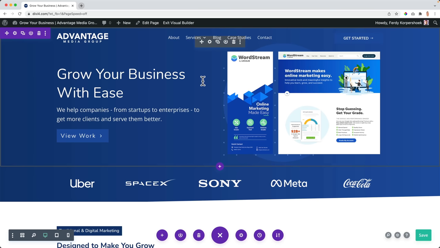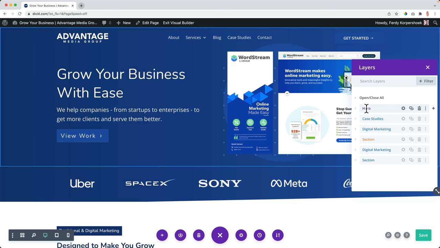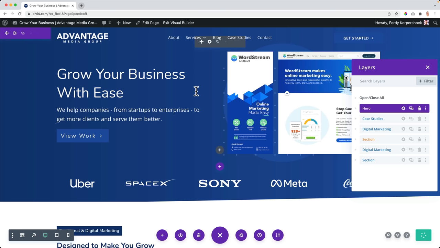So having said that, look at this. I can copy this whole area. I can go to the layers, hero, right mouse click, and say copy this section. I save it. Then I exit the visual builder.